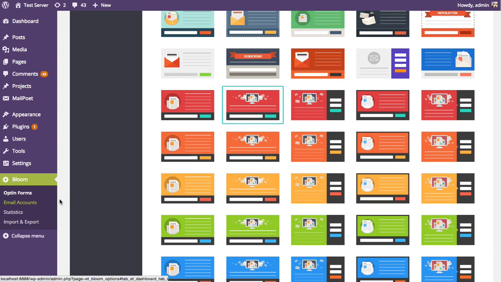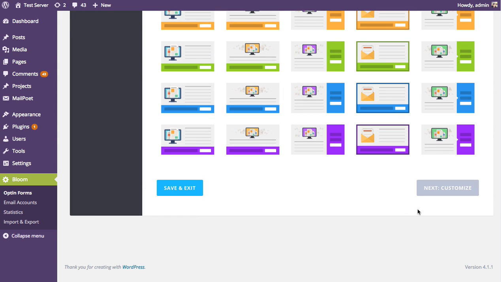I'm going to select this red one and then move on to the next step, which is the real purpose of this tutorial, which are the design settings, the customization settings for that opt-in form. So select your pre-made template and then move on to the Customize tab.